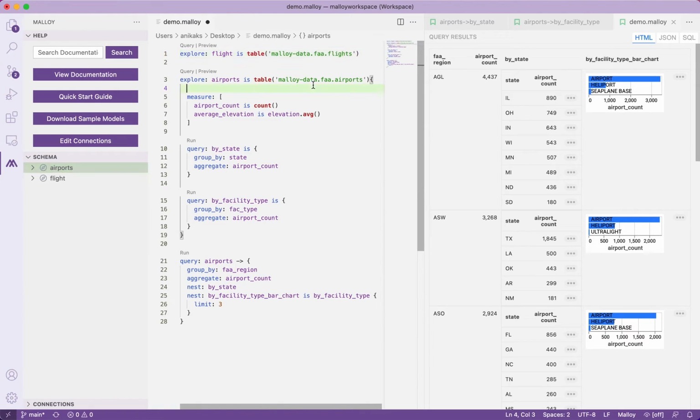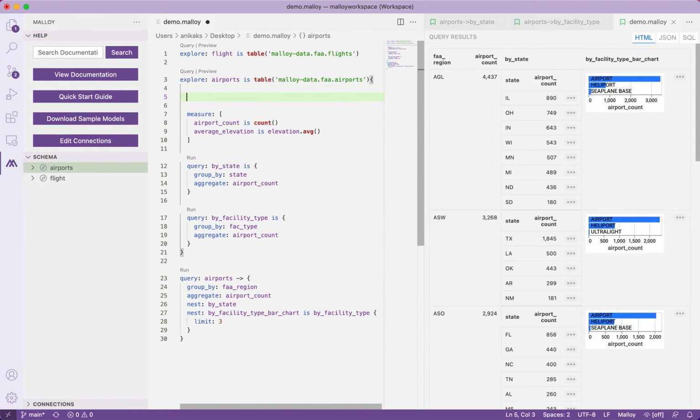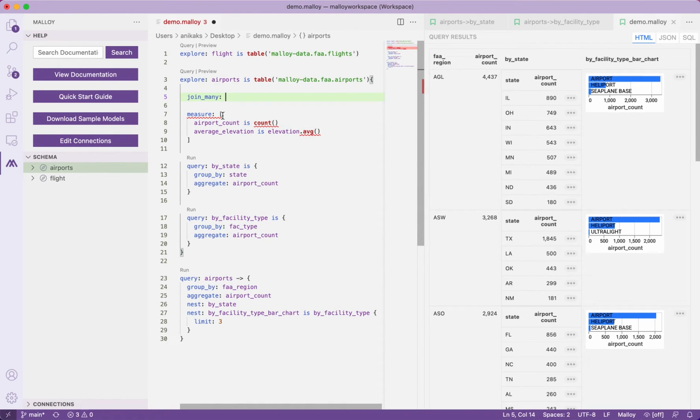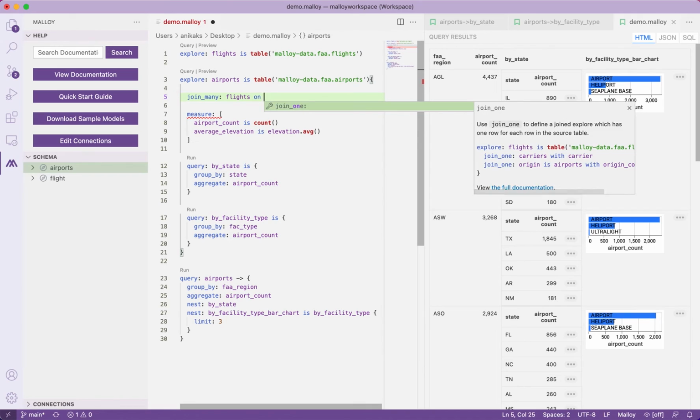But in order to use it within airports, I'm going to join that in. So I'm going to join, and these are my choices for join. I can join one, many, or cross. In this case, a single airport will appear many times in the flights table. So join many. I'm going to call that flights rather than flight. Join flights. And then I'll declare what that relationship is.